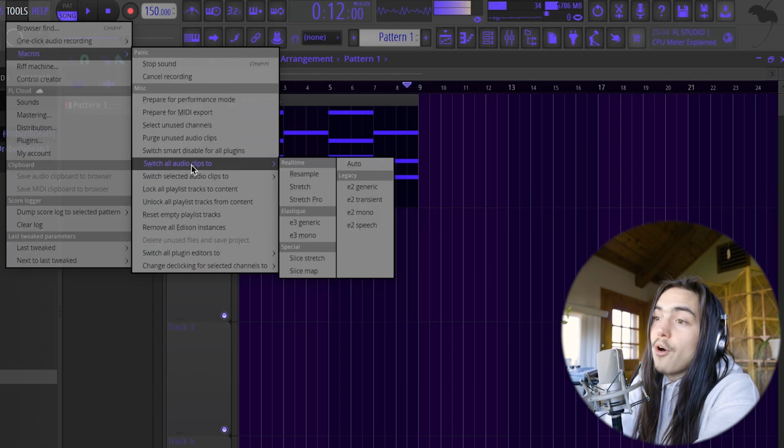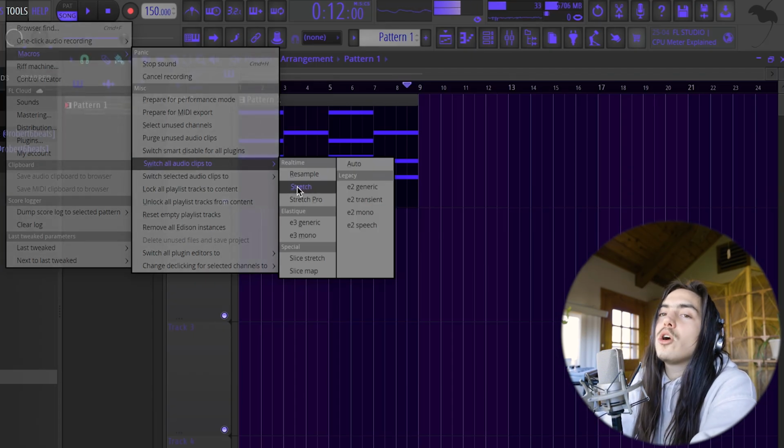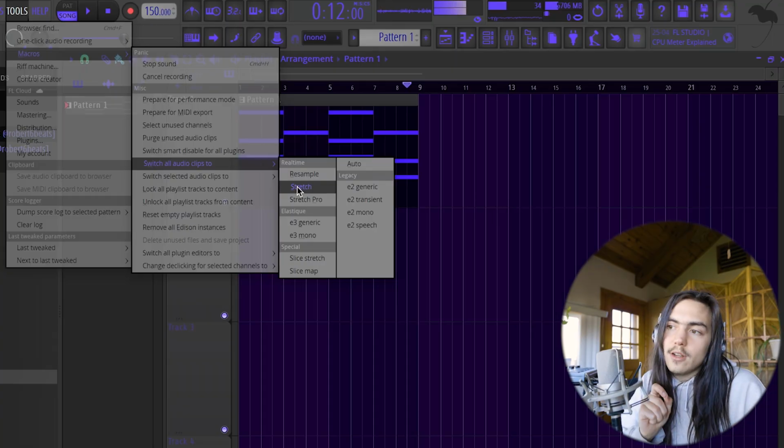So go to the tools, macros. You see this? Switch all audio clips to. I use stretch a lot. And instead of having to go through all the audio clips and put on stretch, I just click this, put on stretch. Now all audio clips are on stretch all at once at the same time. I have another honorable mention.